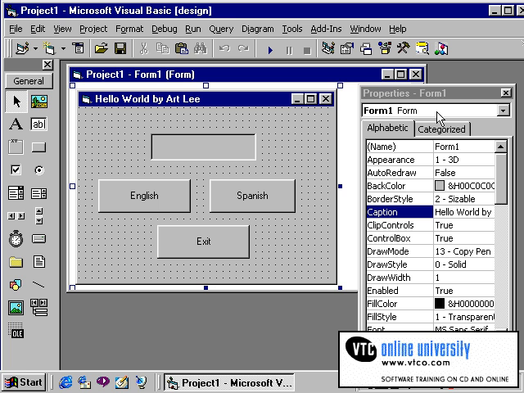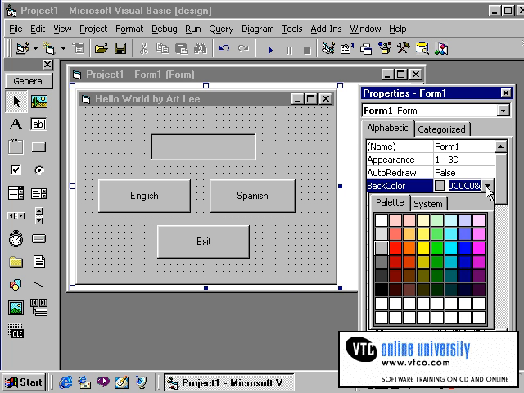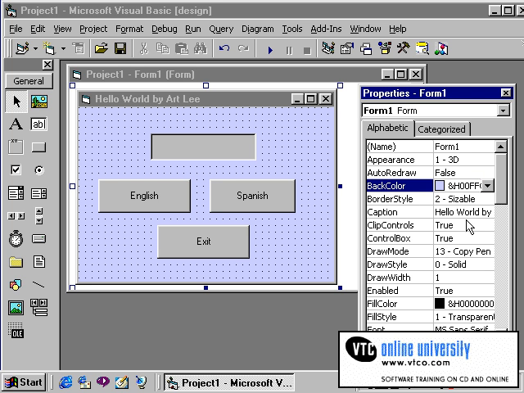I first make sure that the form has the focus and is what is being referenced in the properties window. I notice there is a background color or a back color property. By clicking on that and going to the palette tab, I can choose the color. I'll choose this color. You'll notice that the form's background color has changed, but the controls remain the default gray.